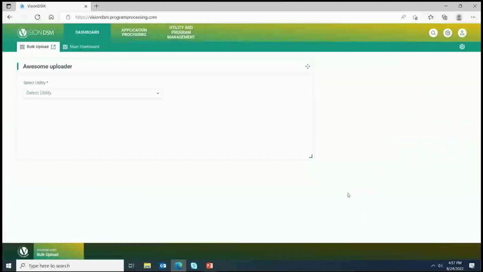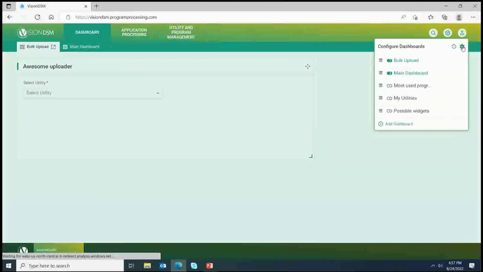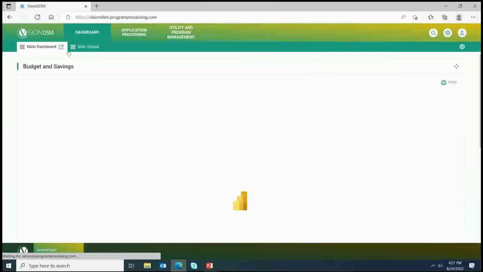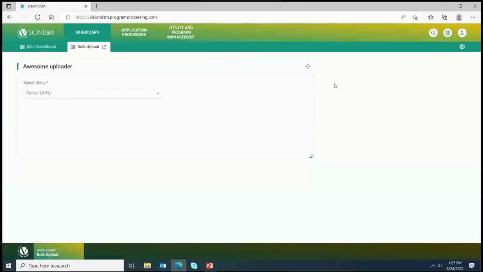Now, as you can see, when we added that dashboard, it took the place of the main dashboard by moving over here. If you'd like to reorder those back to the way it started, you can return to the cogwheel and use these bars to move them around. So I'm going to move that main dashboard back to the top. There we go. Now we've got the main dashboard first and the bulk upload next.